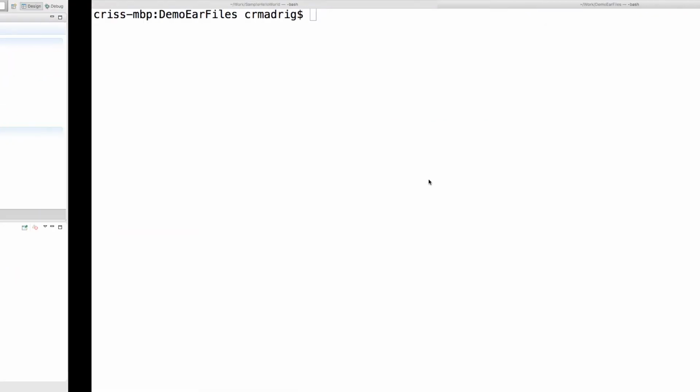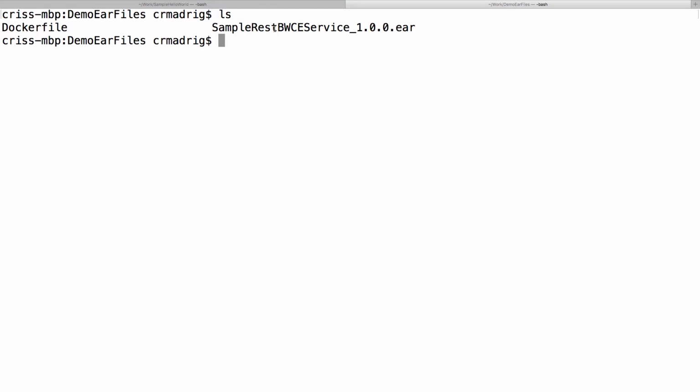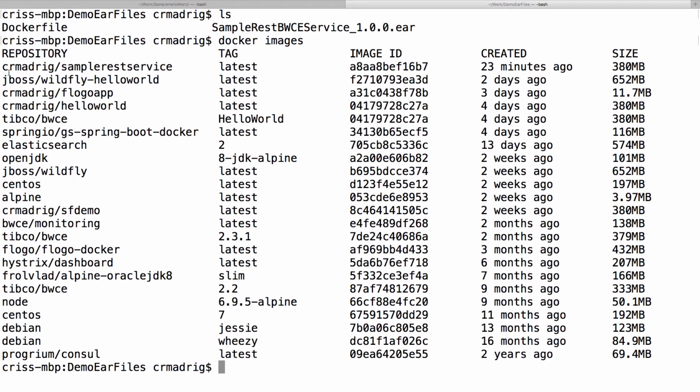Because I've done that, let me just show you my folder. I have the EAR here, and then I created a Dockerfile which uses the base BusinessWorks Container Edition image for whatever version I'm using. In this case, I'm using 2.3.1. Then I add the EAR file, and then I expose a port. I'm going to be exposing port 8080. Keep it simple. And I already built this image. If I do docker images, you'll see that my image is here. It's this one, the sample REST service.